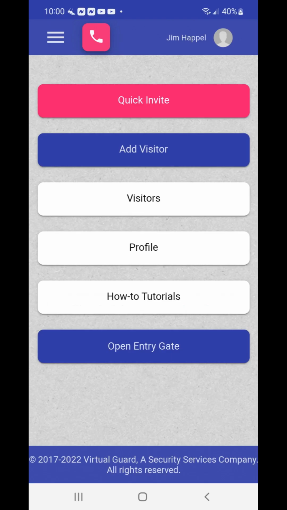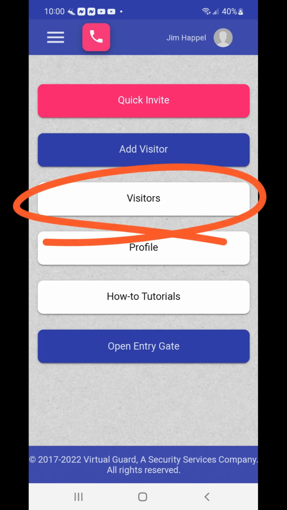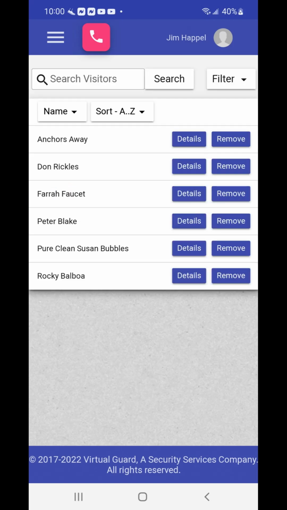From your home screen choose the Visitors button to see an overview of all of your visitors, both personal guests and vendors. The list is sorted in alphabetical order by first name by default and includes all visitors, both guests and vendors.